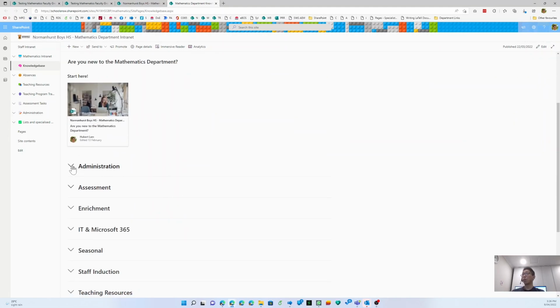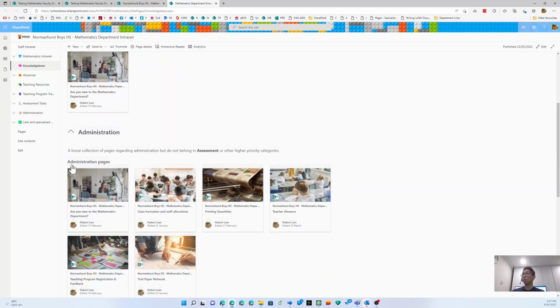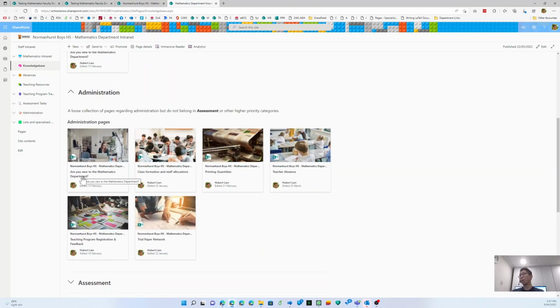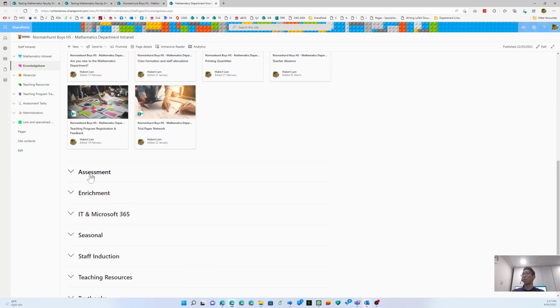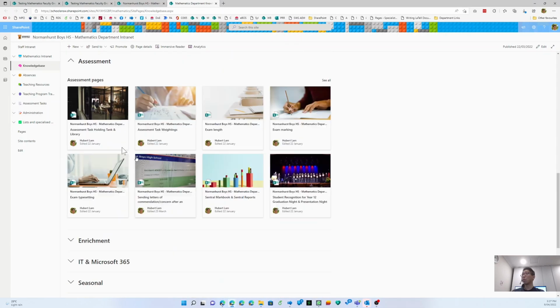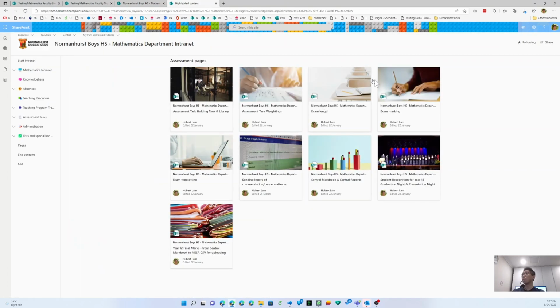And so it's classified under a few different banners. You've got administration. So are you new to the maths department, class formations and staff allocations, some printing quantities even, how to actually leave work when you're absent, etc. There's pages on assessment, for example, over here, and this is only 8 of the many. And so if you click on the See All button there, there's actually more that's hiding behind the scenes.